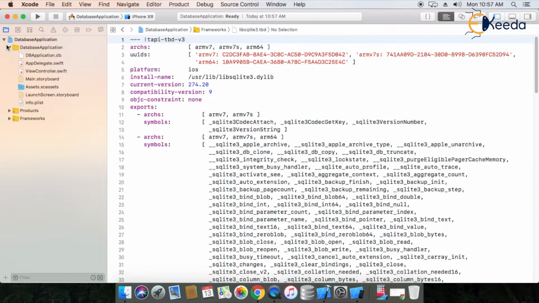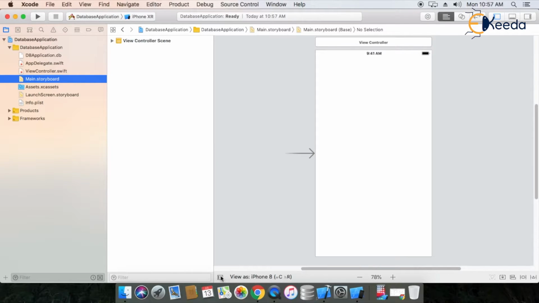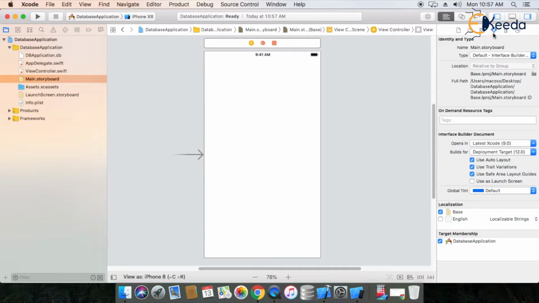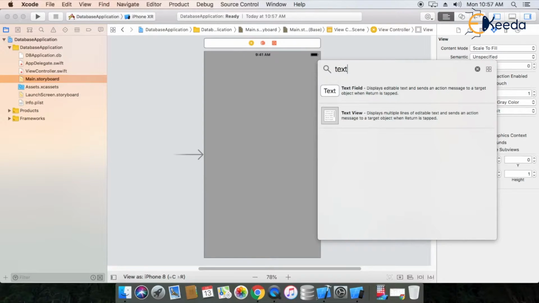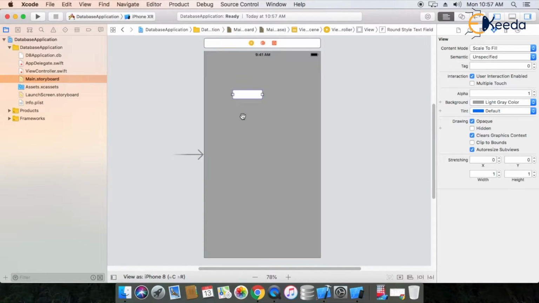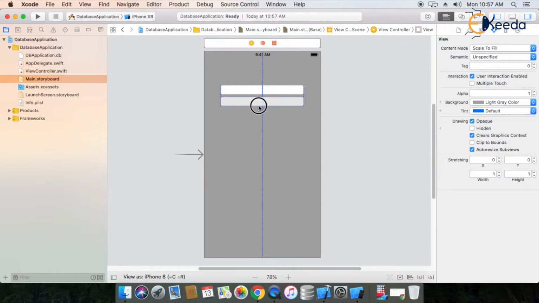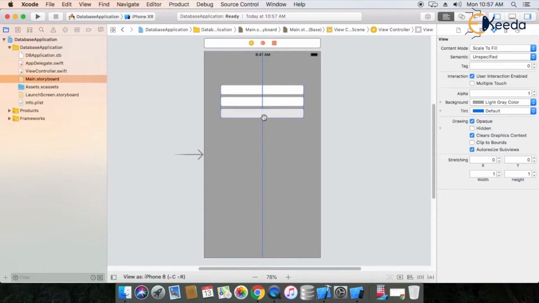Now in your database application, first I'm designing my screen according to my database and table. Just go to your Main.storyboard. Here I am designing, first with the background color. Now I am using a text field. Here I am creating three different text fields according to my table columns. This is my first text field. Then I am creating another text field and also a third text field.